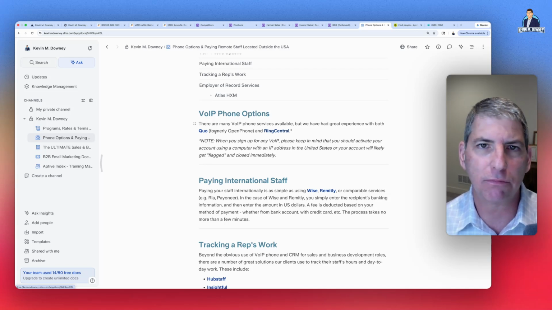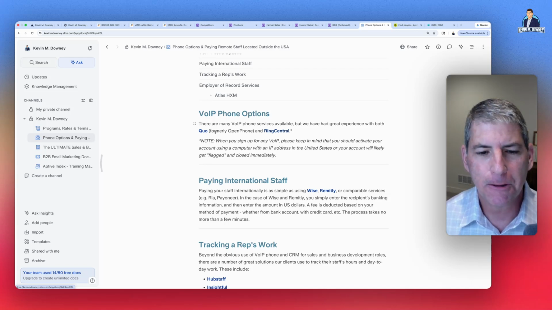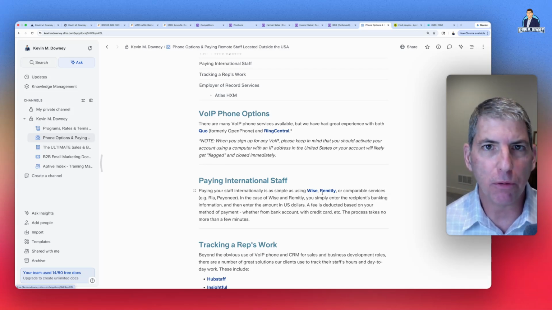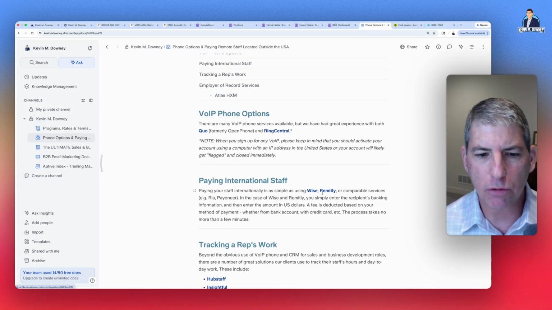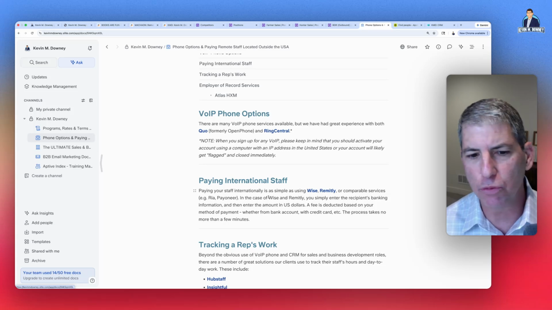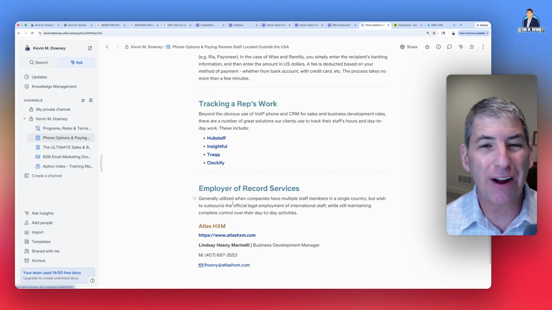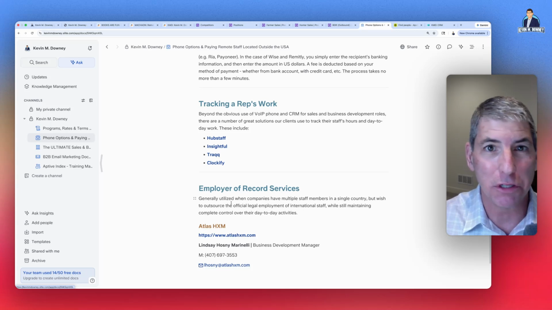If you're not, it takes 5 minutes, whatever, 10 minutes. And then paying them internationally, Wise and Remitly are the two big ones we use. There are others out there, but those are the two big ones we recommend to clients. There's RIA, there's Payoneer, stuff like that. All easy to do.